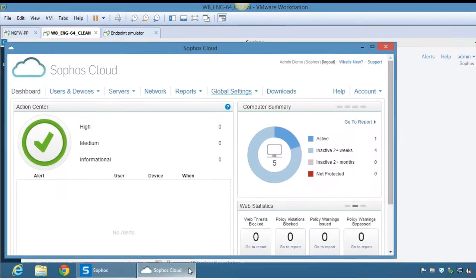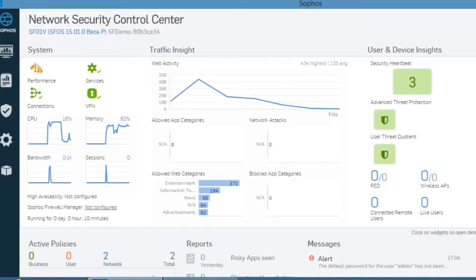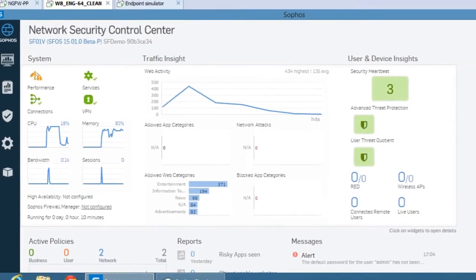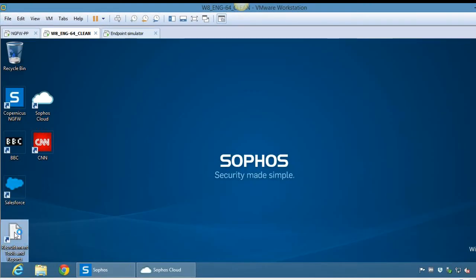What I really enjoy about showing this demo is that you're going to see the same information on both sides. We're showing you both consoles, endpoint and network, so that you can see that the information is being shared between them. Okay, we're up and running. Everything's active. Let's start having some fun.